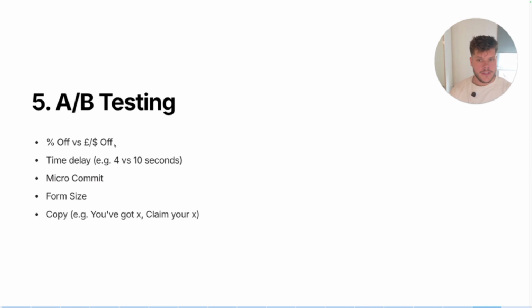So, things you can test. Test doing a percentage off versus a pound or dollar amount off, as I went over earlier, and see which one works best for your store. Test the time delay: have one form appear after 4 seconds and one after 10 seconds and see which converts better. Have the micro commit in and out and see which one is better. The size of the form, chances are the bigger the better. And also the copy, so you could change things like you've got 10% off or claim your 10% off. A few things to try there.